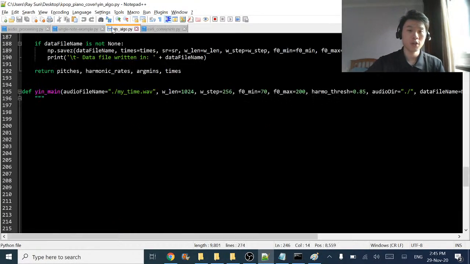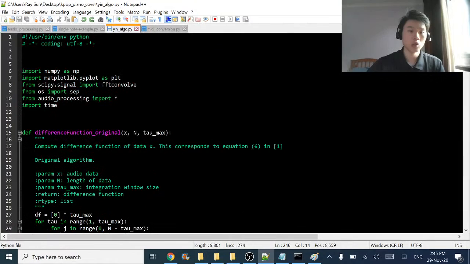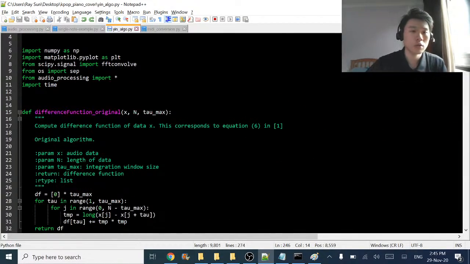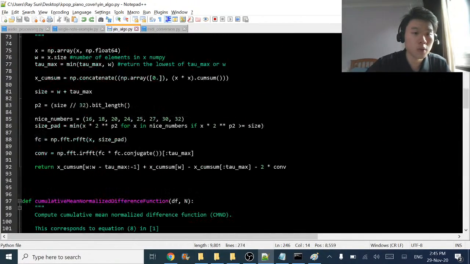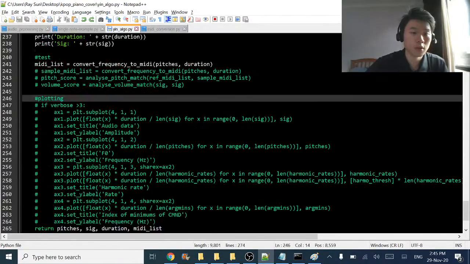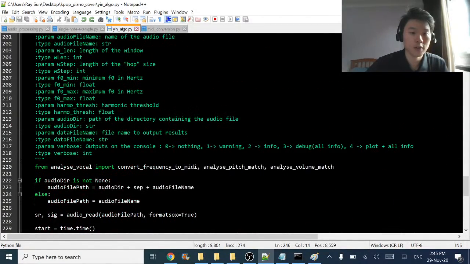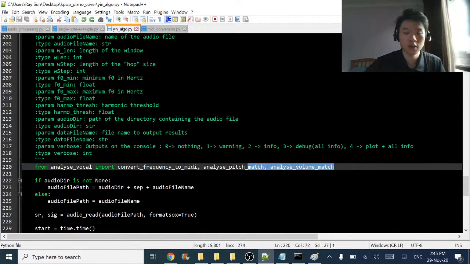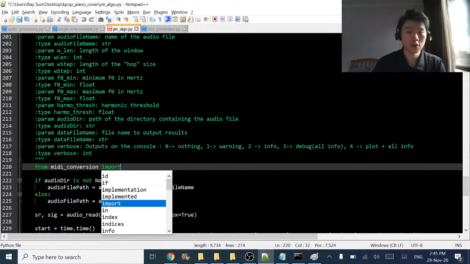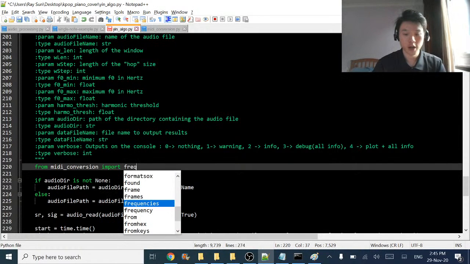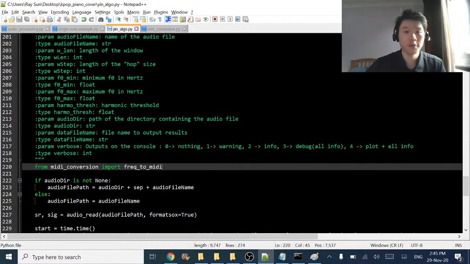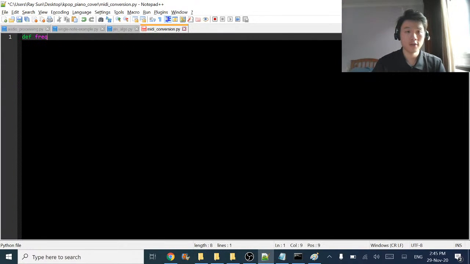Okay, so we're going to import. So we're going to get rid of this. I'm going to do from midi conversion import rec to midi. That's going to be our function. So here, def rec to midi. We're going to take in the frequencies as our parameter.